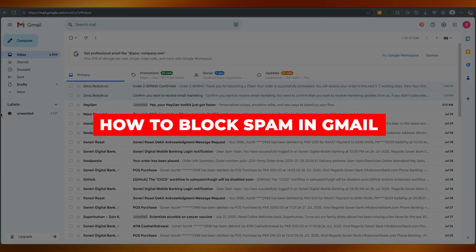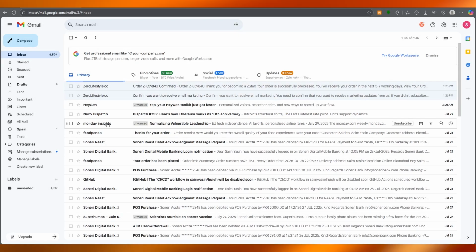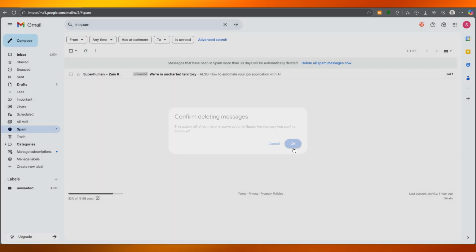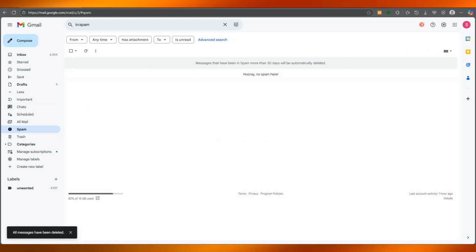How to block spam in Gmail. In this video, I'm going to be quickly showing you how you can block spam emails in Gmail. So if there is any email that is bugging you or keeps arriving and you just don't want it there and your inbox is constantly flooded with it, this is what you need to do. So let's start with the most basic and common action, marking a message as spam.